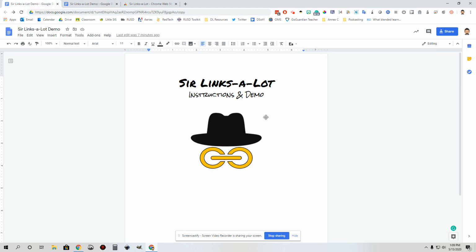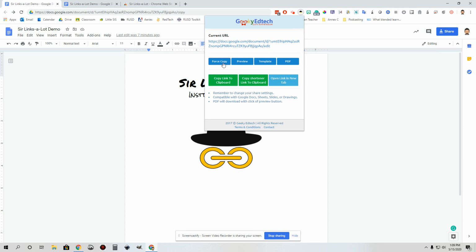So that's Sir Links-A-Lot. You want to make sure you get your sharing permission set first. Then head over here, pick one of the dark blue buttons that you want, then pick one of these second row buttons to either copy the link, make a short one, or test it in a new tab, and boom, URL hacking made simple.